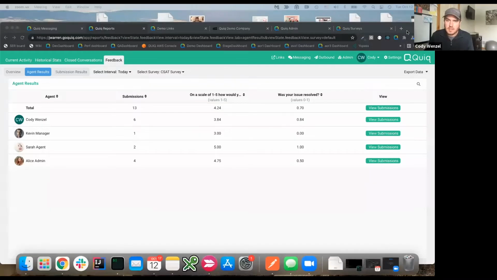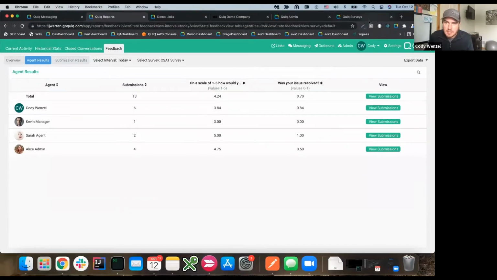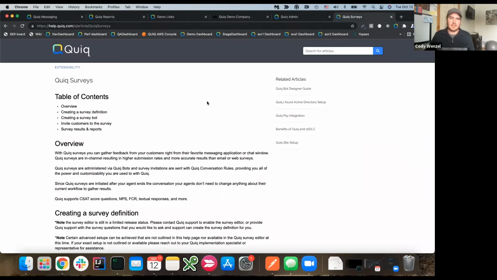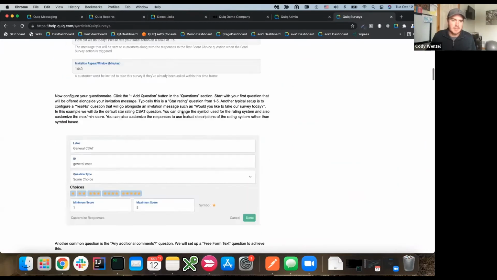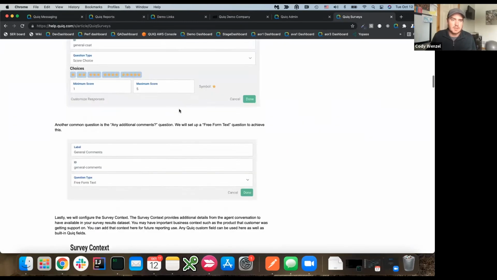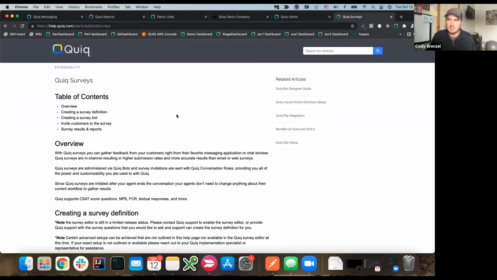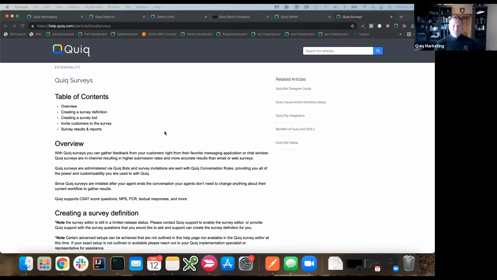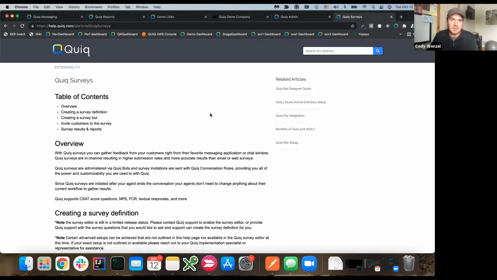The first place I wanted to start is that Quiq has an awesome help document that explains how to set this all up on your own. And of course, Quiq support's here to guide you as well. A lot of times we'll see the survey put in as part of the implementation as well. So Quiq's always here to help, and we also have some documentation so you can learn more.